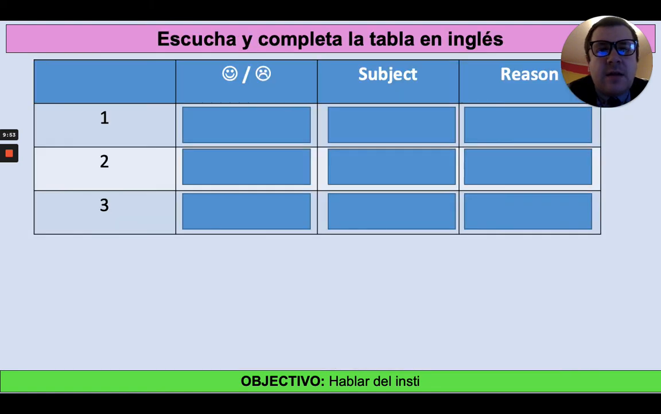Okay, so the next activity is a listening activity. What you need to do is copy this table, and for each person, if they like the subject, you do a smiley face. If they dislike it, you do a sad face. You write the subject that they like or dislike, and the reason that they like or dislike it. I'll say each one twice, and you just fill in your table as best as you can. You can pause the video to copy the table. Once you've copied it, resume the video, and we'll start the listening activity. So let's make a start.